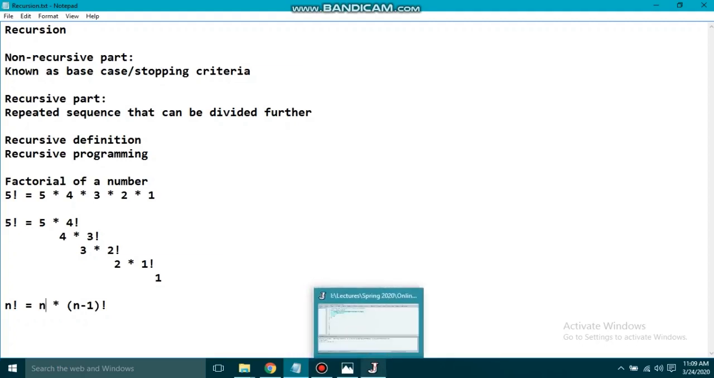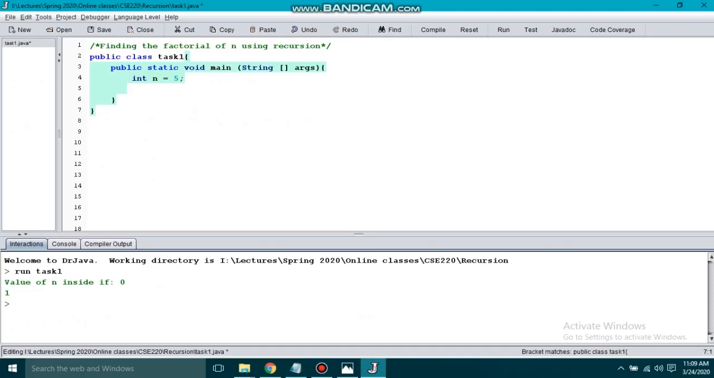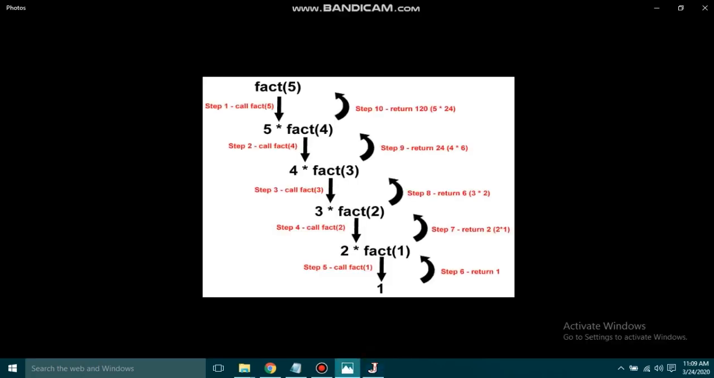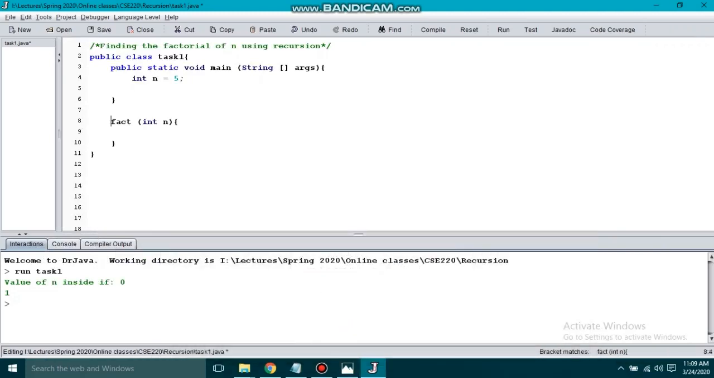Okay, so let's code it. Here I have already the main class defined. Now we have to define this function. So let's write it down. Let's call it fact. It will take an integer number. The method should have a return type, so let's look at what kind of return type it has. If you look at the diagram, when we reach the value 1, we have to go back with an integer value. So the type of my method should be integer, and we have to make it static because we are in the same class.